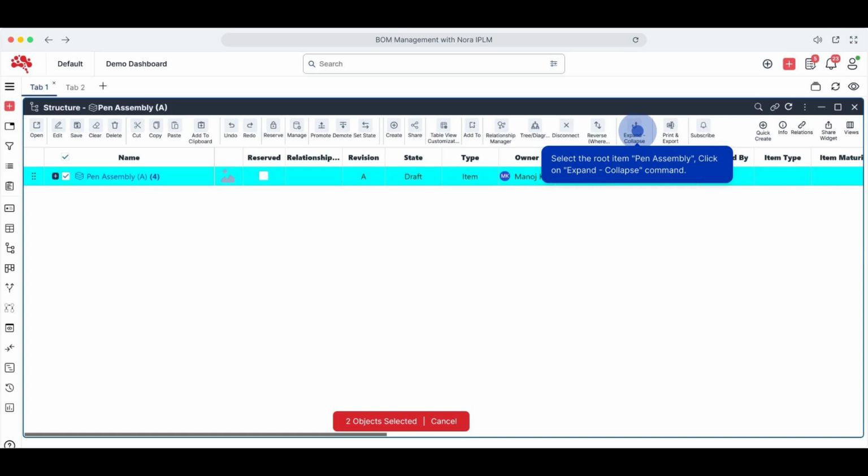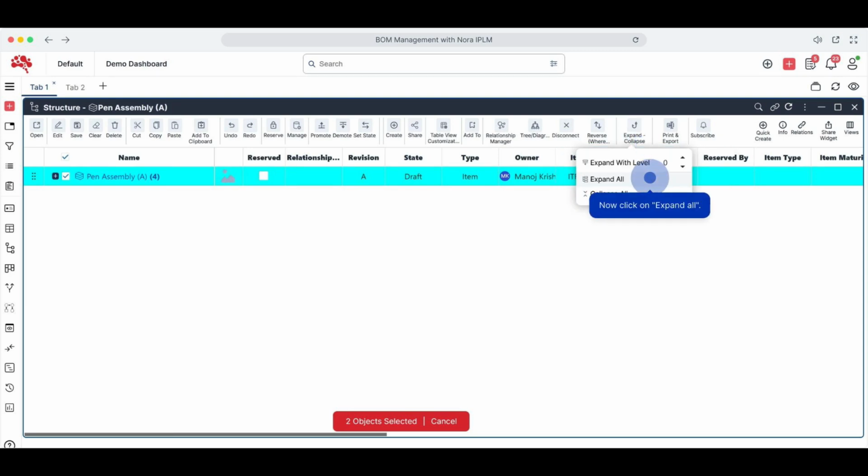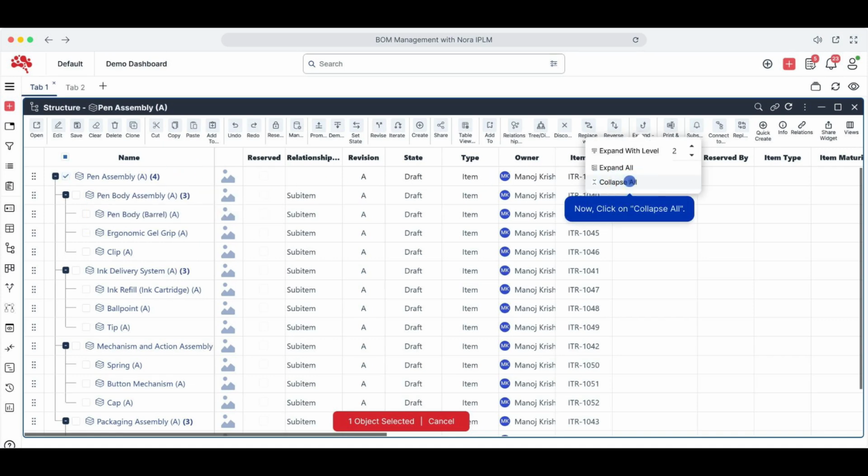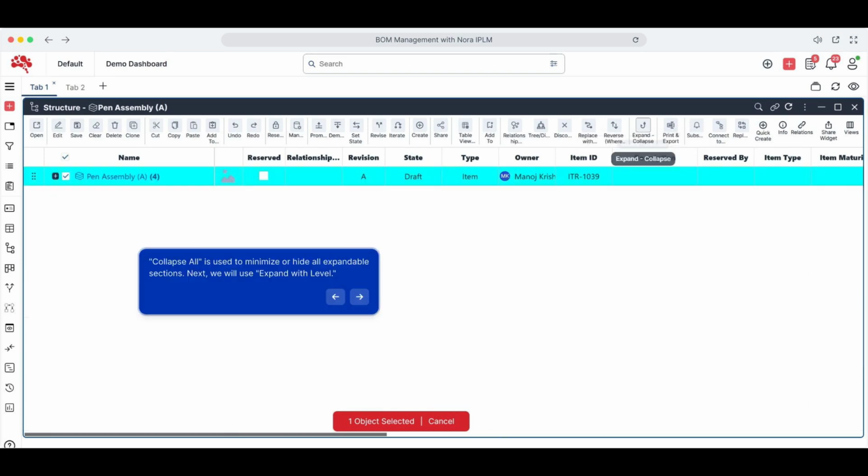Select the root item Pen Assembly. Click on Expand Collapse command. Now click on Expand All. Expand All is used to reveal or display all collapsed sections. Now, click on Collapse All. Collapse All is used to minimize or hide all expandable sections.